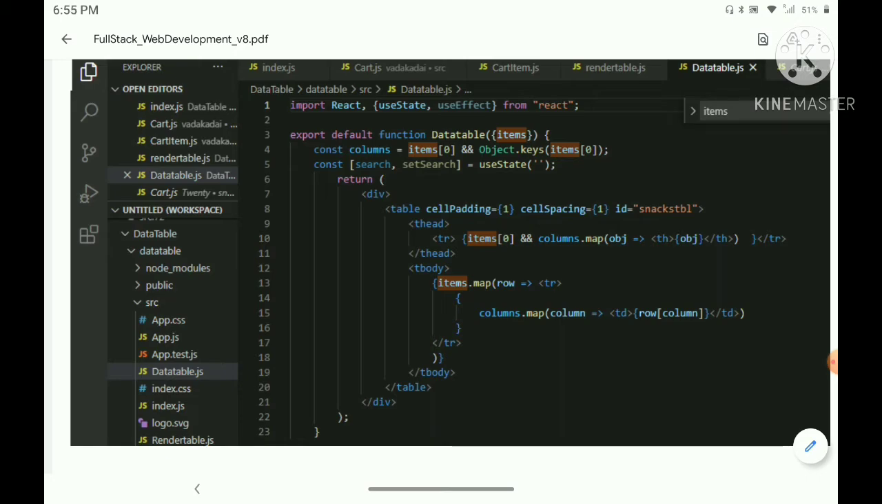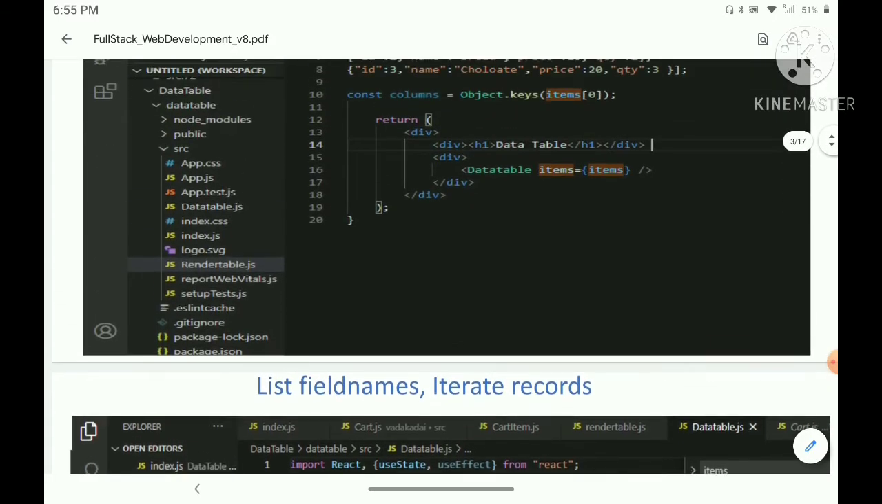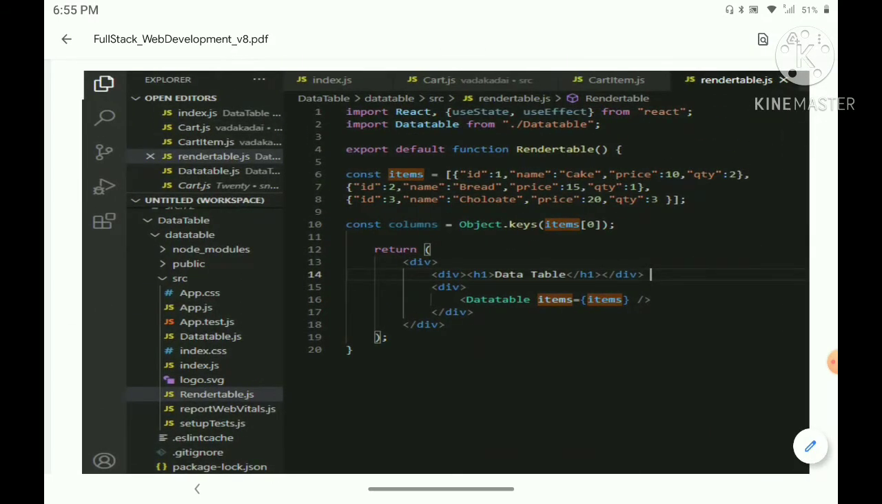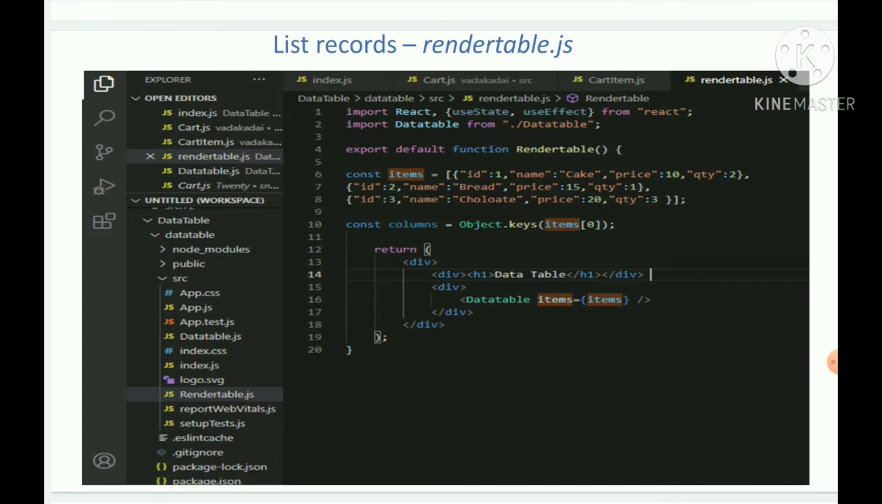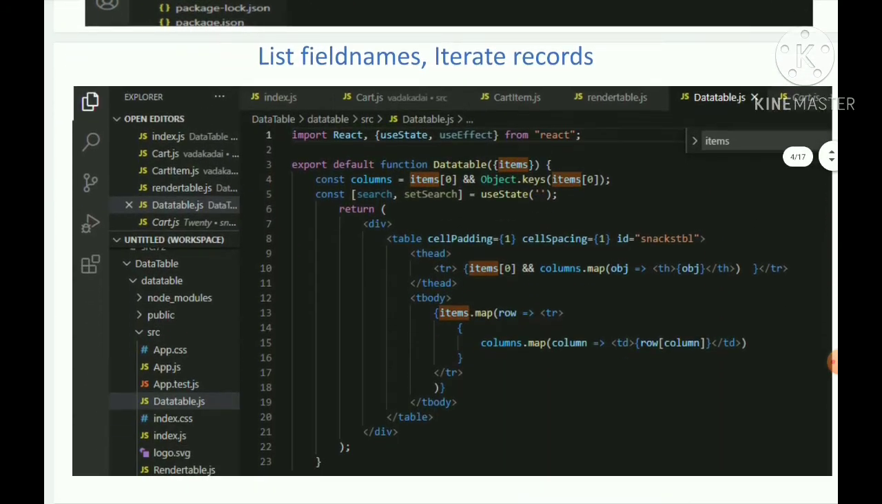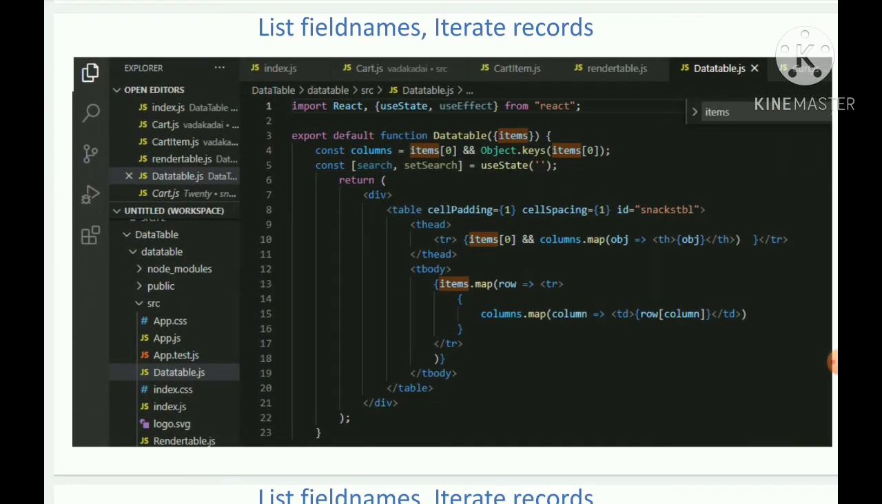Like first of all, it will take items of 0. What is items of 0? Items of 0 contains the entire thing: id 1, name cake, price, and its value. So items of 1 means id as 2, name bread, price, and quantity. Items of 2 means it will take the chocolates value. So we are going to iterate each and every item. So in line number 13, items.map of row. So it will take the first array value, which contains the complete details.